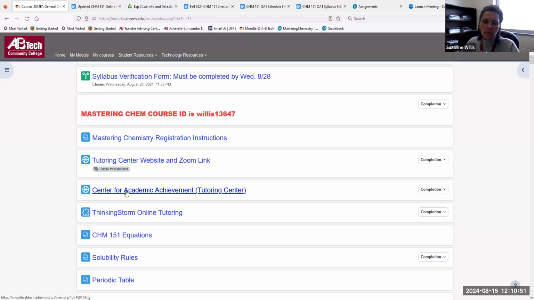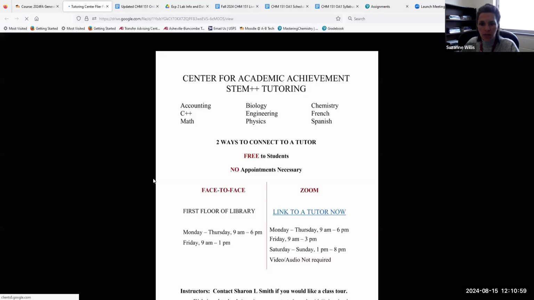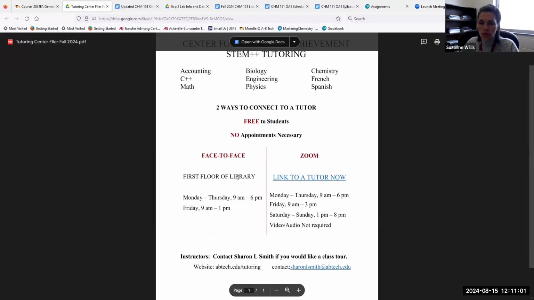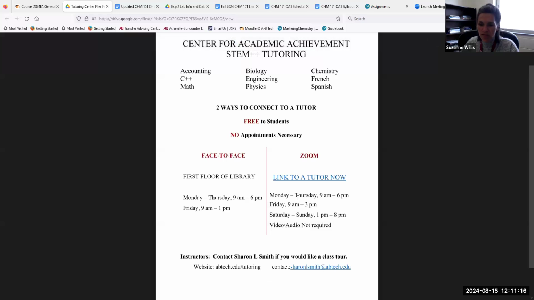The Center for Academic Achievement is the same thing as what the tutoring center has been in the past. They have moved locations, so they are now in the library. So if you're local, you can go to the lower floor of the library and just sit and work on your materials and ask as you have questions. Here is the face-to-face open hours, and here are the Zoom hours. You don't have to have video, you don't have to have anything fancy. You can just log on. As soon as you click that link, a tutor will show up within these hours, ready to answer any questions that you have.